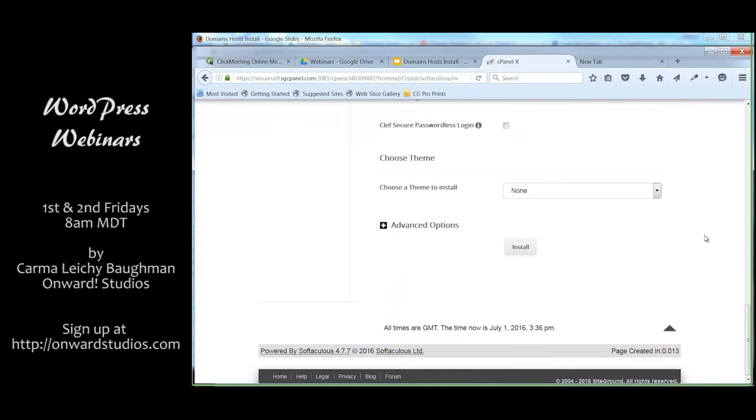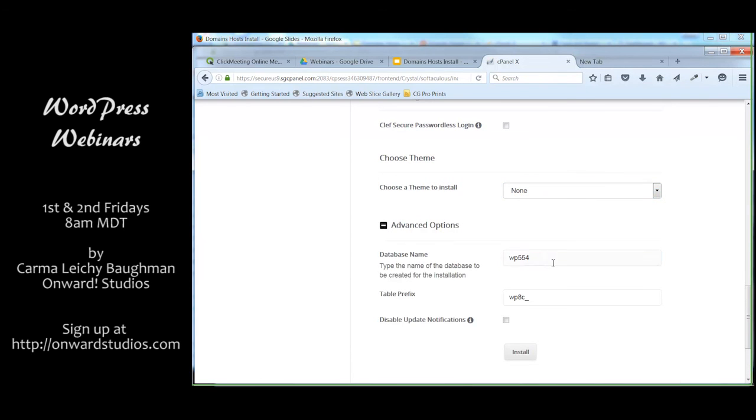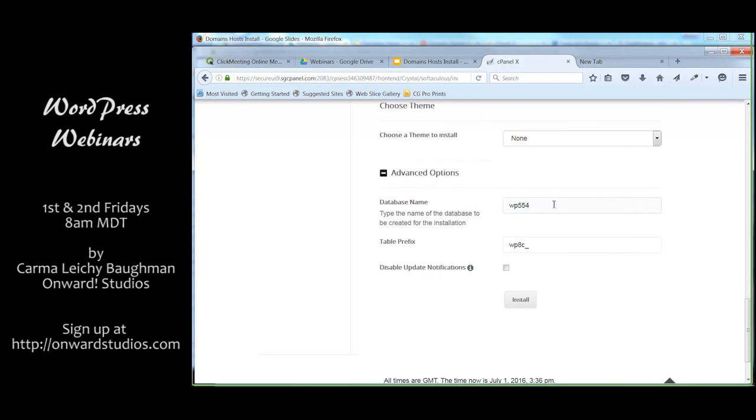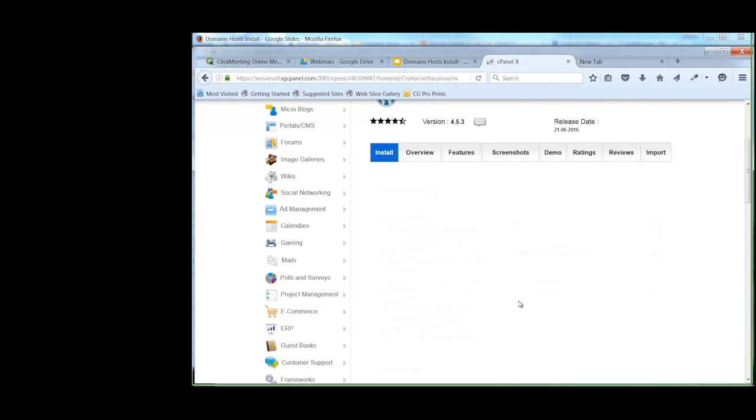Leave everything else as is. You do have a theme that you can install. I'm going to leave that set to none for now. There is an advanced option, and this is true pretty much across the board. You can set up your database name. I'm going to leave SiteGround to determine that, so I don't get too technical. I'm going to click on the option to install.